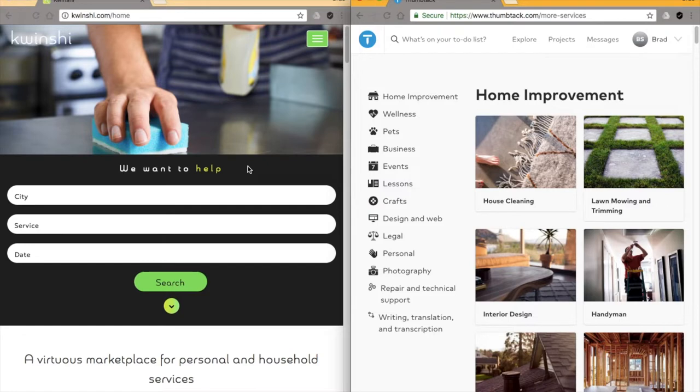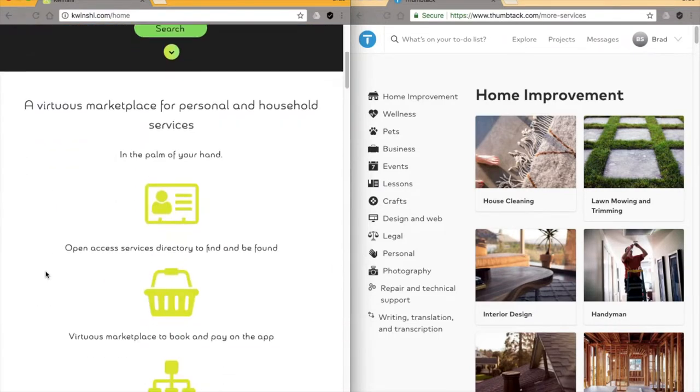First, to start with Kwinshi, we are all about simplicity. We want you to have the best experience while searching for your jobs, and we're really looking for quality workers, a less cluttered design, and there's just a few pointers. With Kwinshi, all you have to do in the search bar is pick your city, search your service, and pick a date when you'd like it, and there should be a service that pops right up for you.